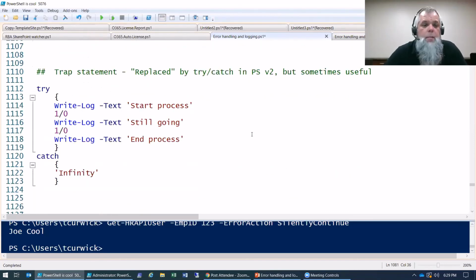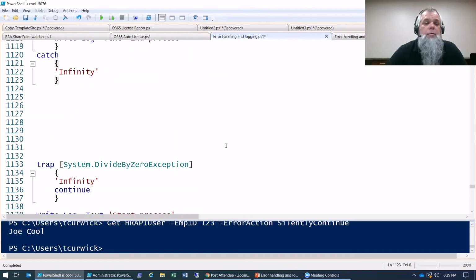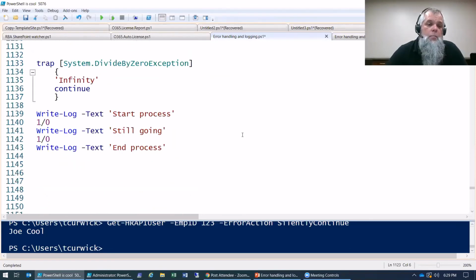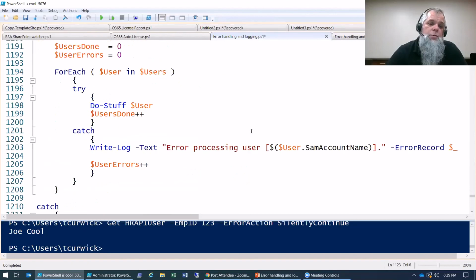And it's about time. You'll see trap out there, which was a PowerShell 1.0 thing, pretty much replaced by try catch in V2, but still sometimes useful, but rarely. But we don't really have much time to get into that. And then we're pretty much done.